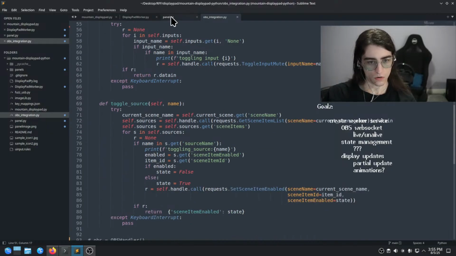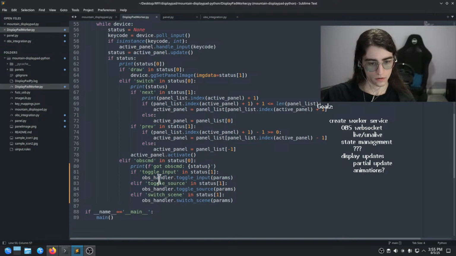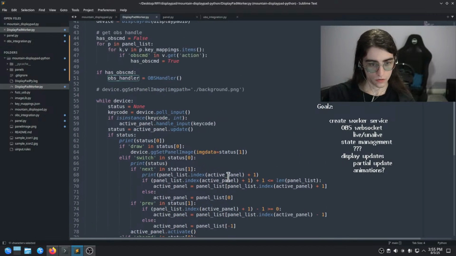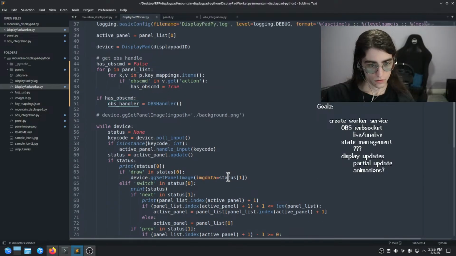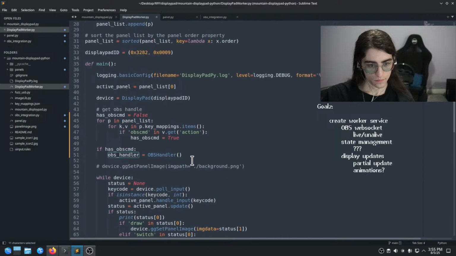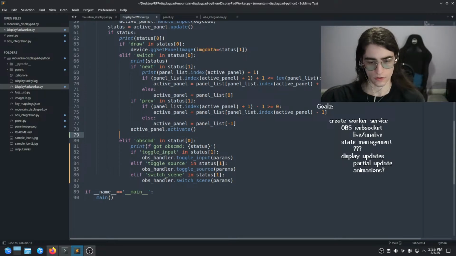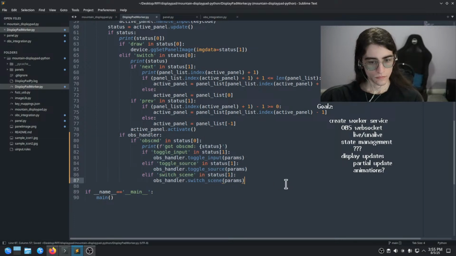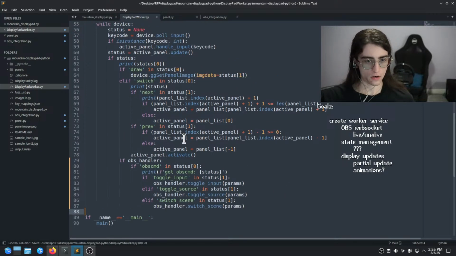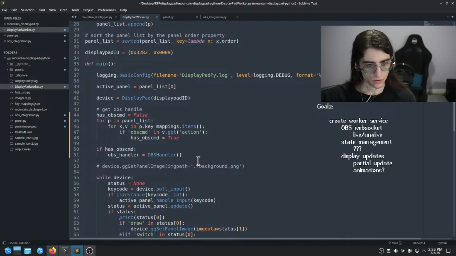So this should be getting called from here. OBS handler. Let's see. I do want to do this though. If OBS handler, then we can check these. Because that'll probably throw an error if we don't have an OBS command in our config, and so it doesn't initialize the handler. So we set that up.